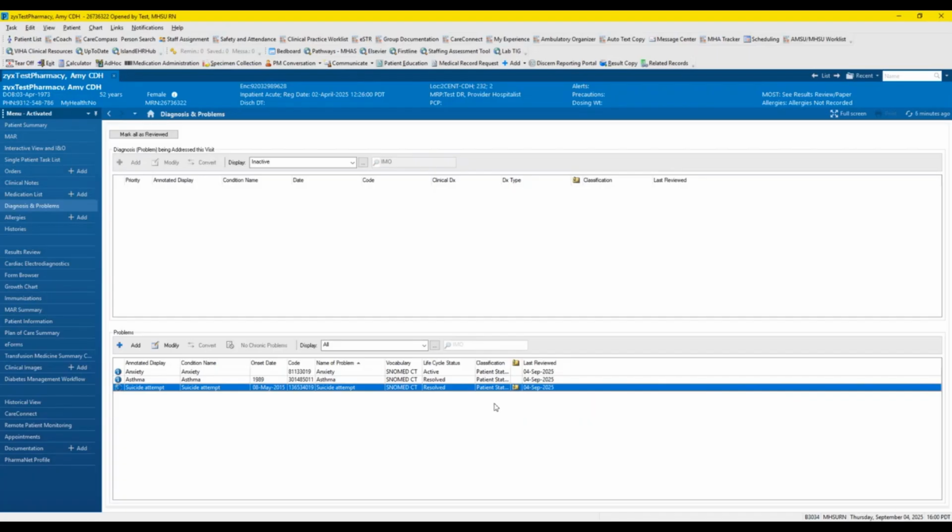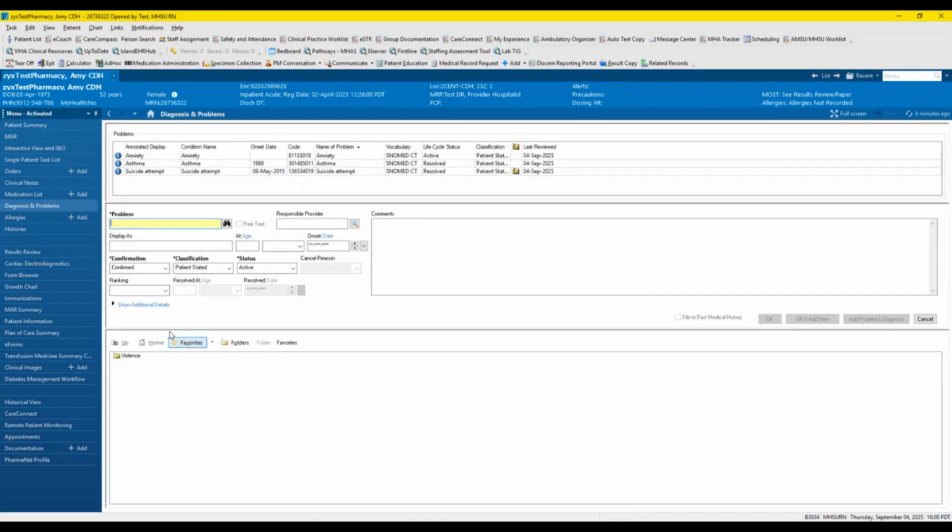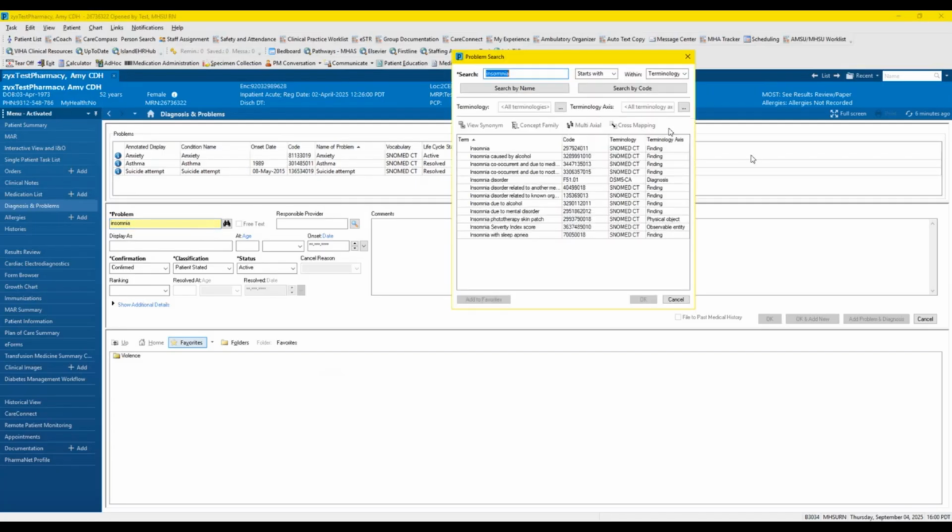Your client also shared that they are struggling with insomnia, reporting only 2 to 4 hours of sleep per night. This is clinically relevant and should be added to their problems list. To add a new problem, click Add, and then type insomnia in the yellow search field and press Enter or click the binoculars icon to search. Select the most appropriate option from the list and click OK.